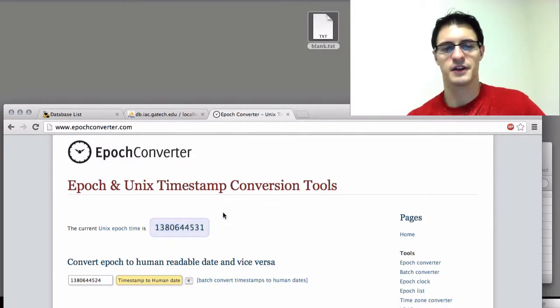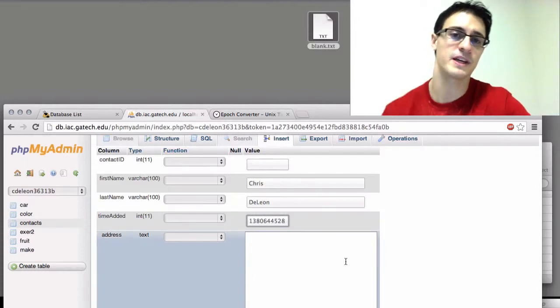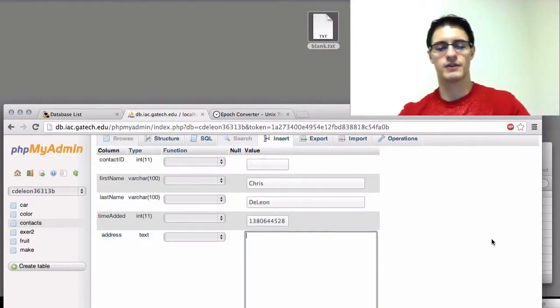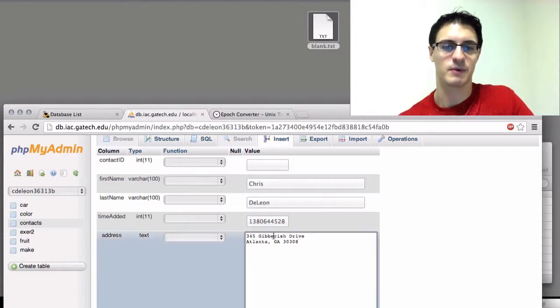And there's lots of ways to get this off the internet. But for now, I'm just going to pop that in there because that's this moment. So that's when I'm being added to this database. Now my address, number, Gibberish Drive, Atlanta, Georgia. I live in 303 area code. Of course, it's not my real address.